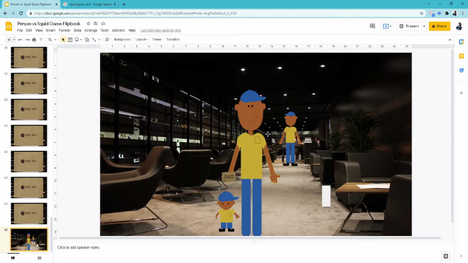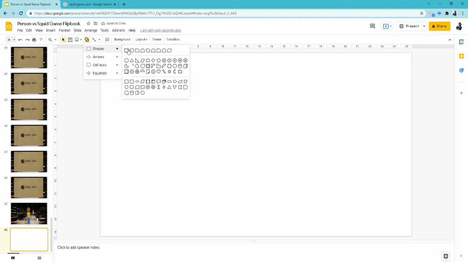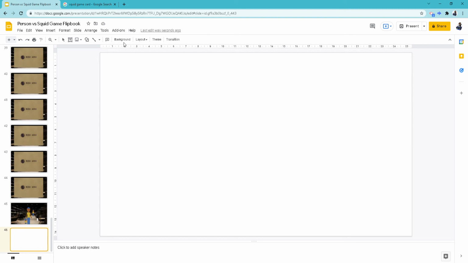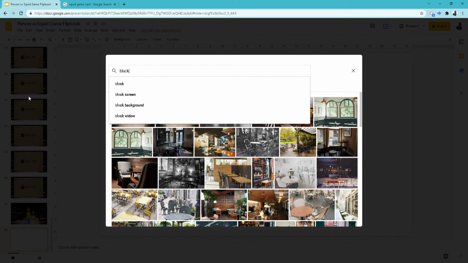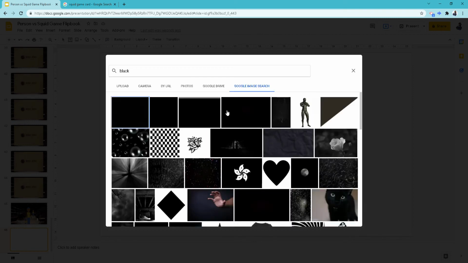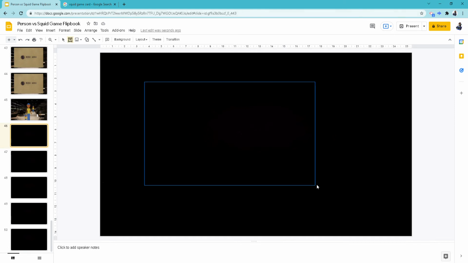Now, okay, so now I'm going to make the entire thing black. Or I can just do the background, choose image, black. Let's see. Insert that. Control C, Control V. Oh, wow. I'm gonna go here, and I'm gonna do this.